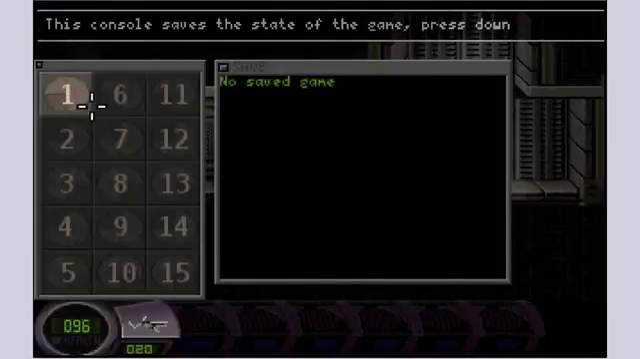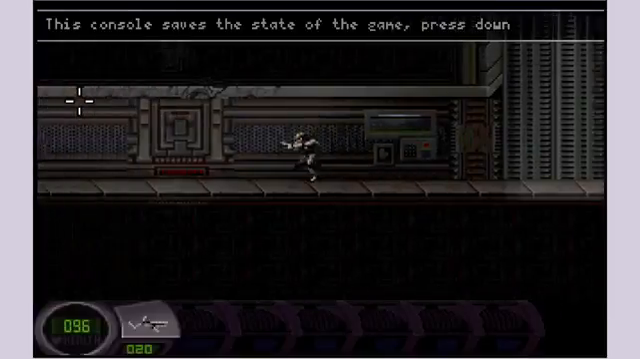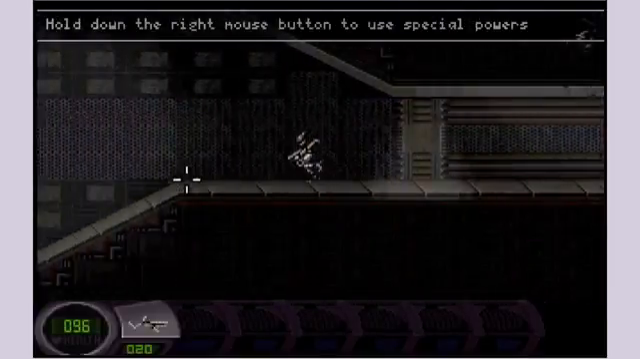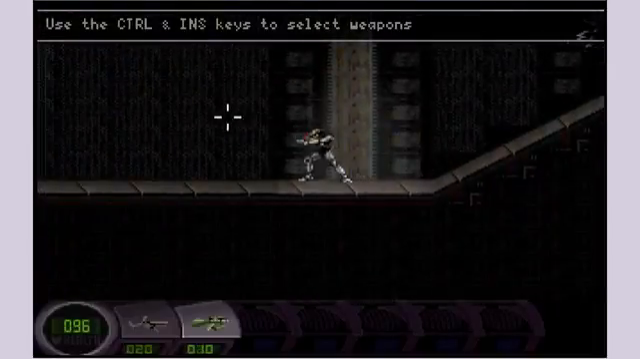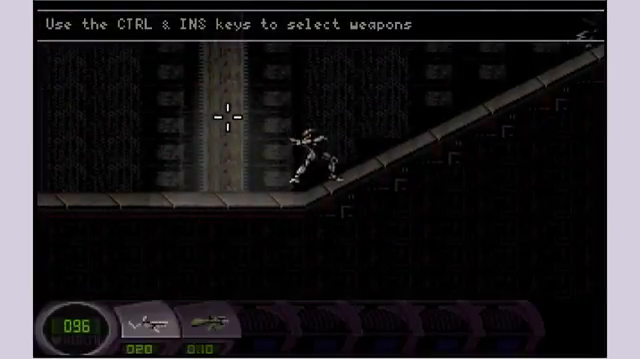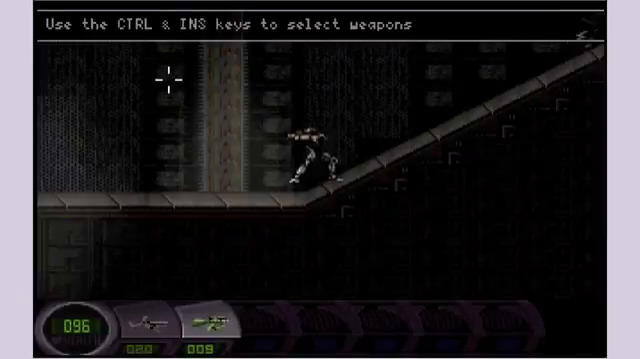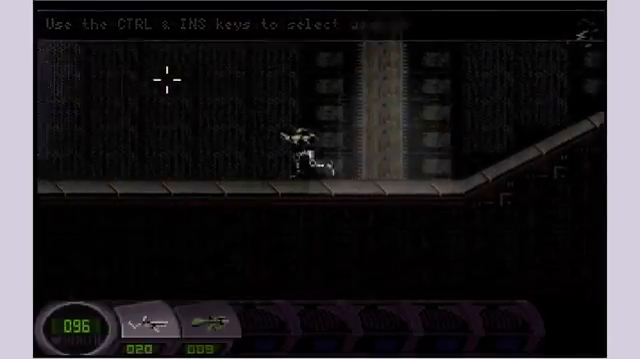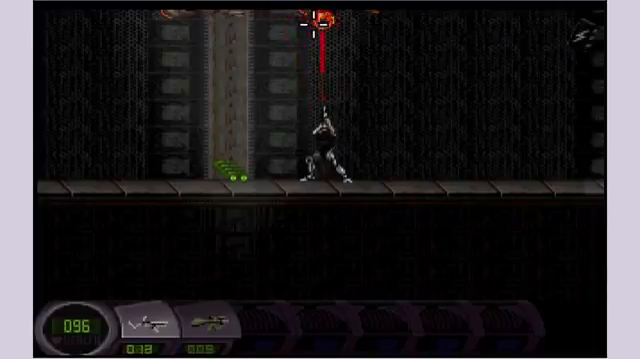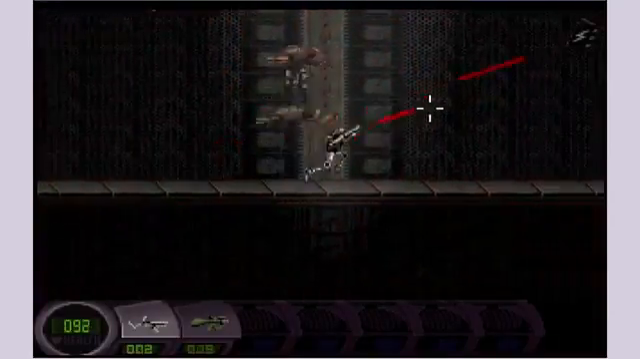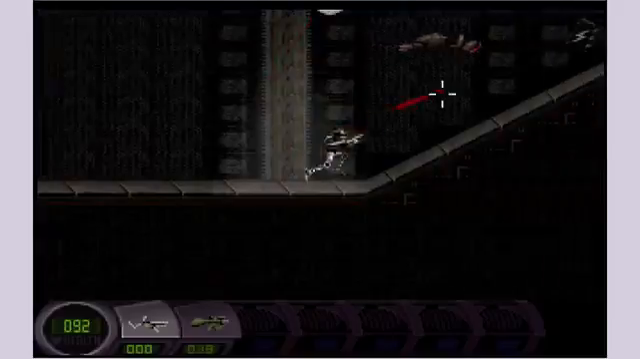This console saves data. Press down. 1. There we go. Let's see. Press the control insert keys to select weapons. There we go. Got our weapon control here. We now have a little grenade launcher. We'll stick with the lasers for now. Come on, old robot legs. Oh, you can't kill them till they activate.